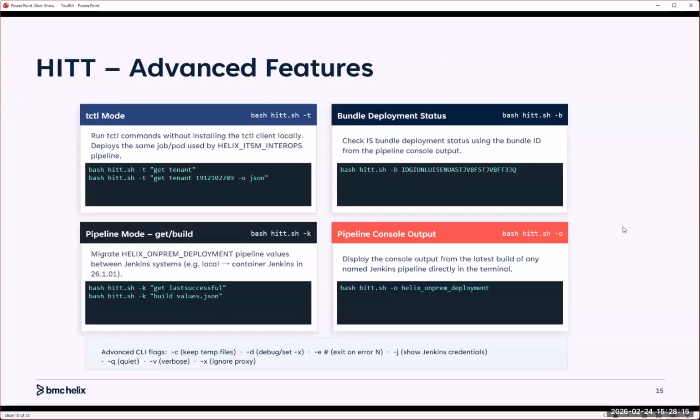It also has a bunch of advanced features. If any of you have ever battled with the TCTL utility to try and do something with the Helix platform, there's a TCTL mode which you can run simple commands. So if you need to list the tenants or services or resume the tenant, for example, rather than having to download and configure TCTL, you can use HITT to do it.